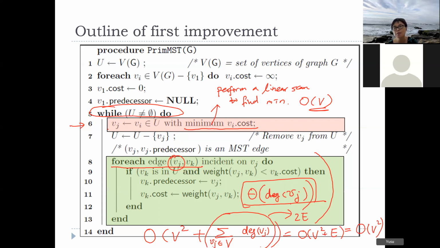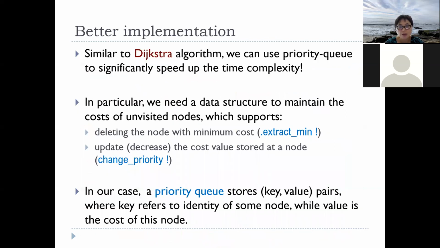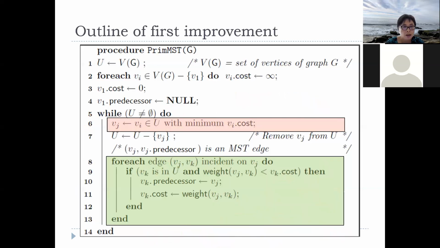Okay, so this is the time complexity of this first improvement. Okay, so I have everything written down. Oops, I didn't put it down there. I added the slide. I thought I had the slide.